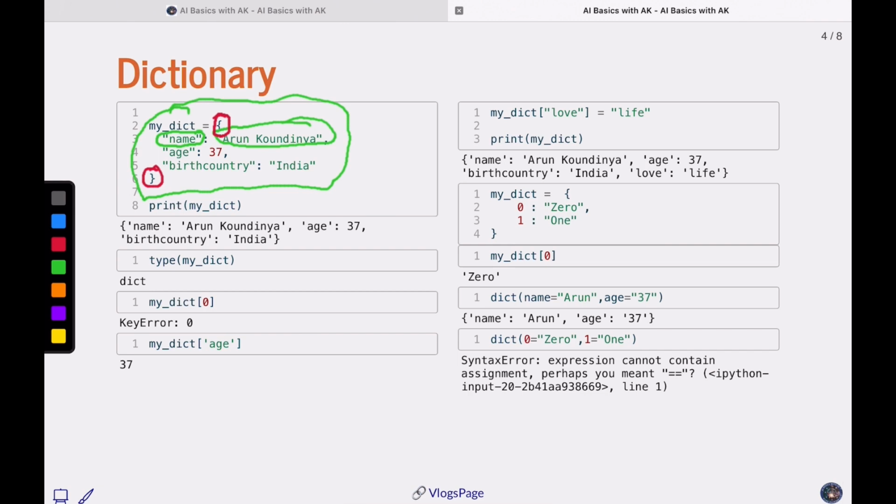When you print my dictionary, it prints in the same way, using a key and a value, a key and a value. When we check what type my dictionary is, it shows as a dictionary.